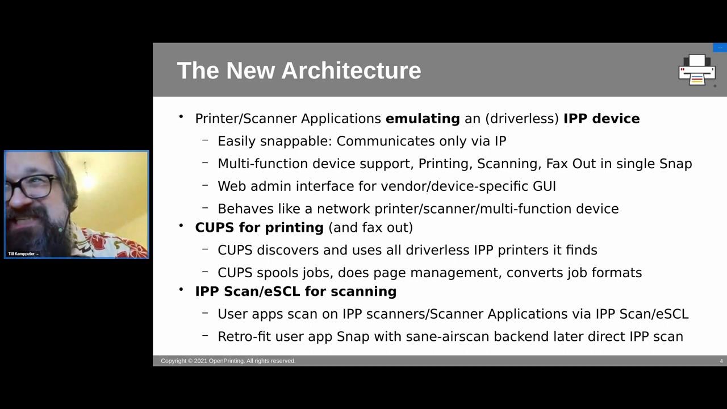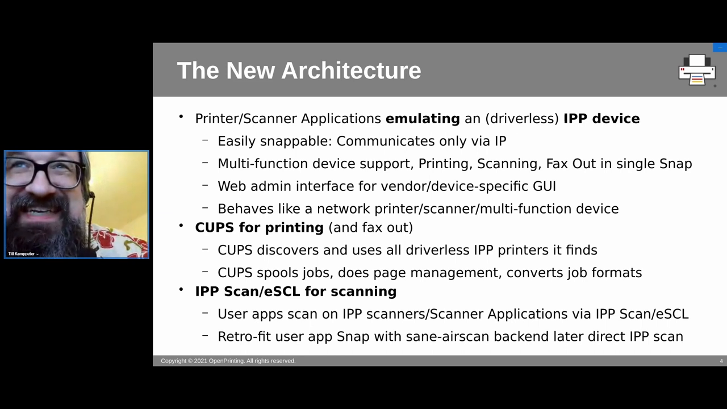And on the other side, you have the scanner application or a physical IPP scanner in a multifunction device, or even standalone IPP scanners I've already heard about. And the client snap can scan on it.